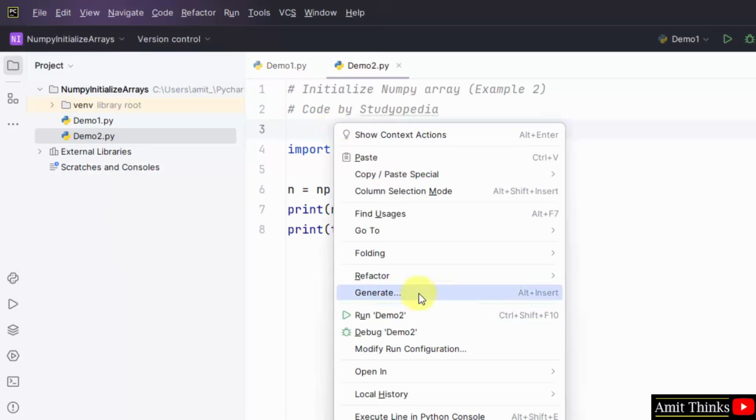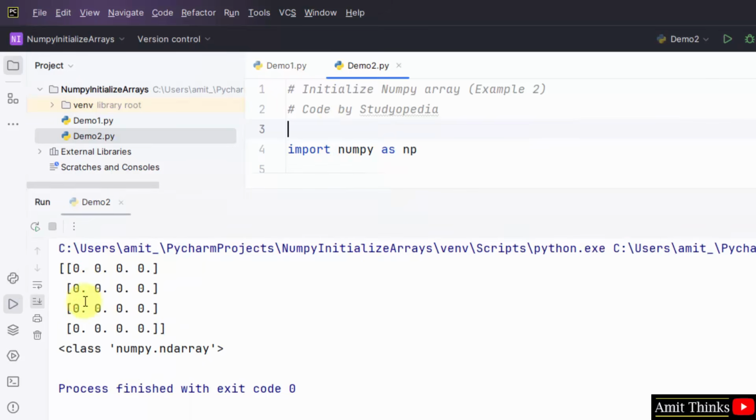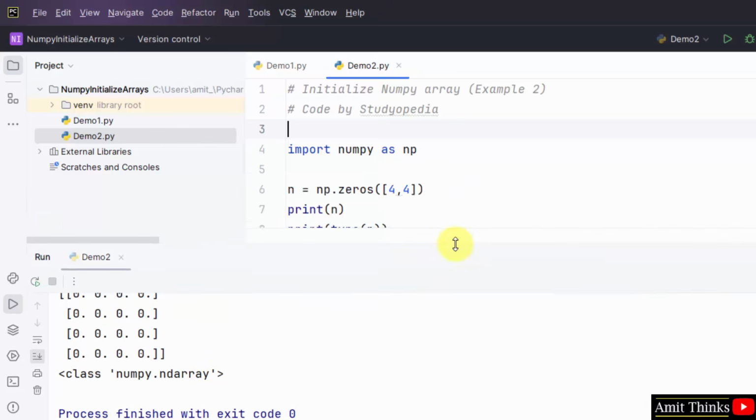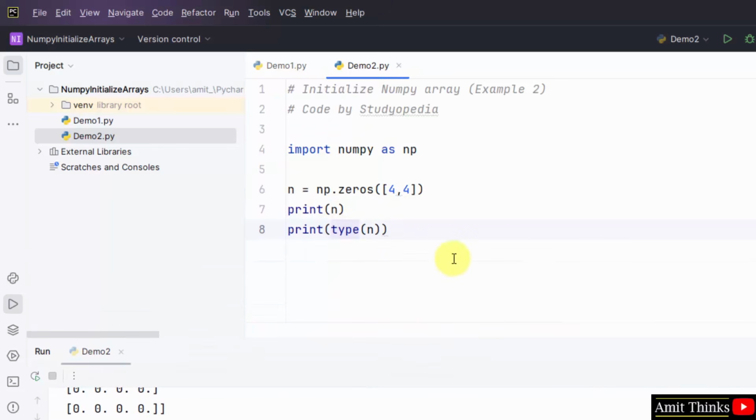File, Save All, right click and run demo2. Here it is, we created a 4x4 array and we printed it. We initialized every element with 0 and we also printed the type, that is the ndarray, the n-dimensional array. So guys, in this video we saw how we can easily initialize NumPy arrays. Thank you for watching the video.